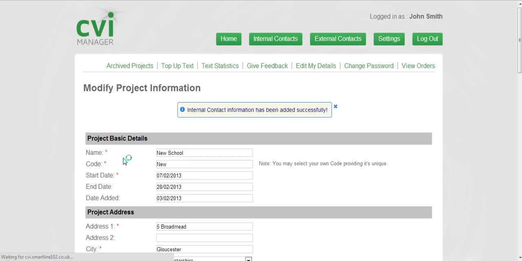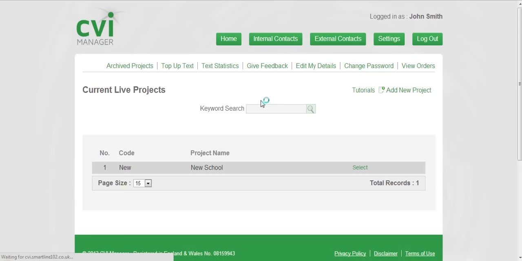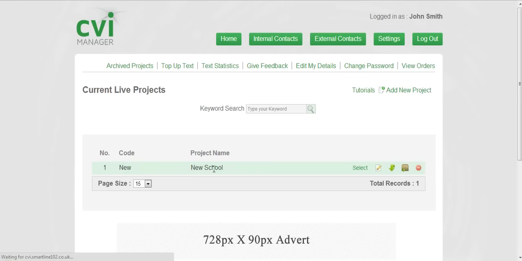So you've got a new project now, and you've got external contacts and internal contacts associated with that project. On your home page, you can see your new project listed. That brings us to the end of this tutorial.